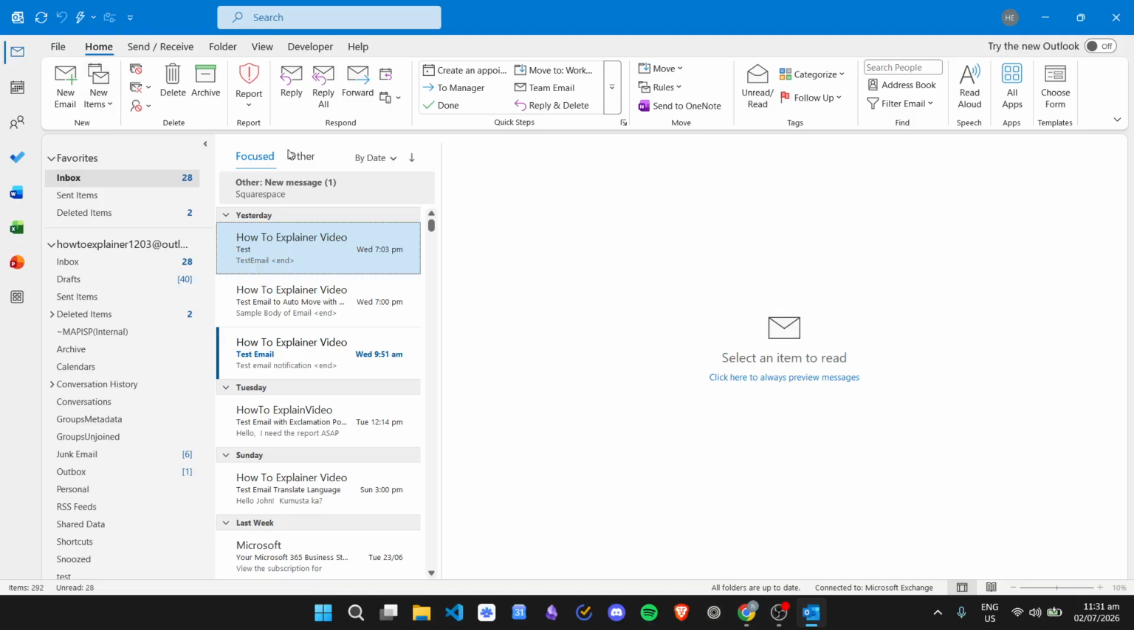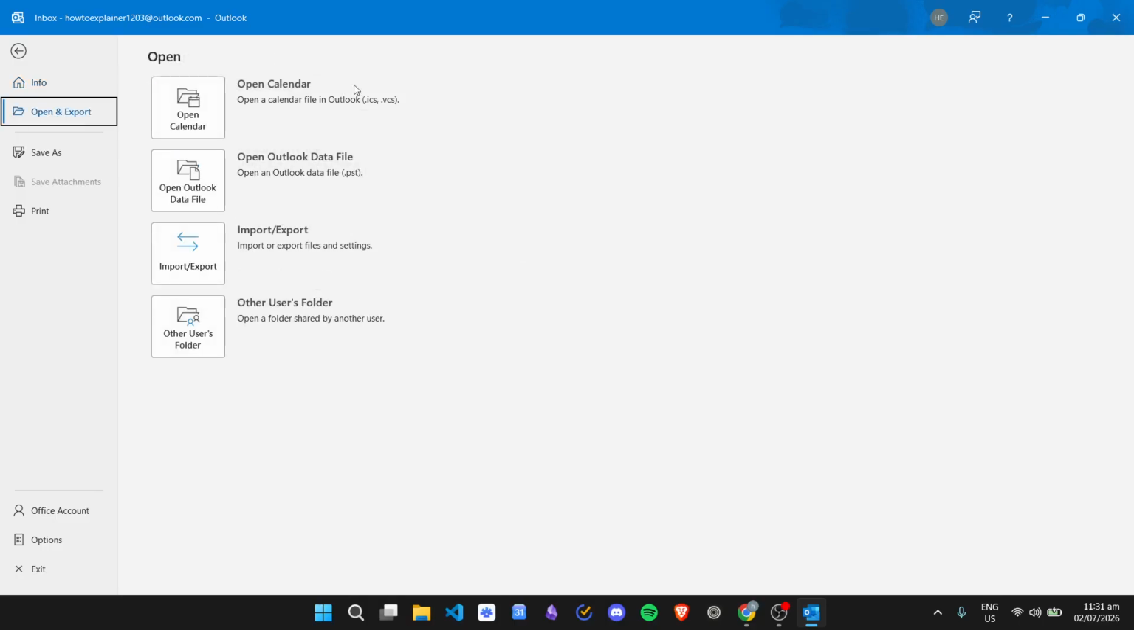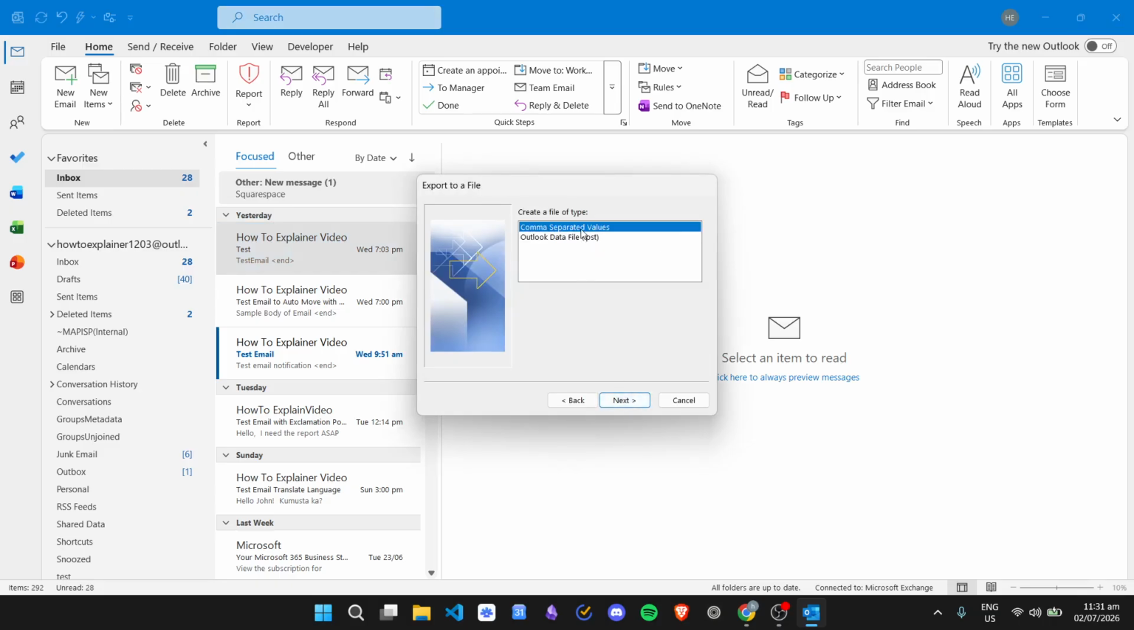What you need to do is click on File right here at the top, then click Open and Export. After that, you can just click Import/Export right here. Then from here, you need to choose Export to a file. From there, we need to click Next. And then we need to choose comma separated values so that our file will be exported into Microsoft Excel.